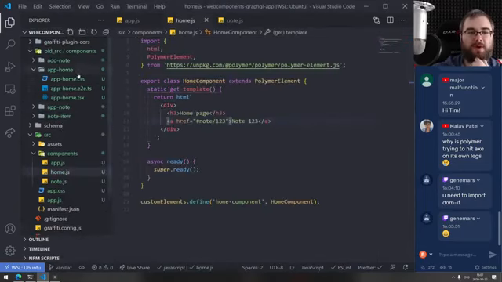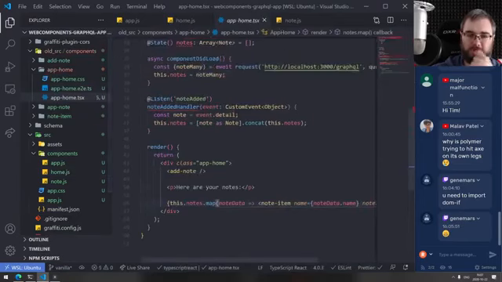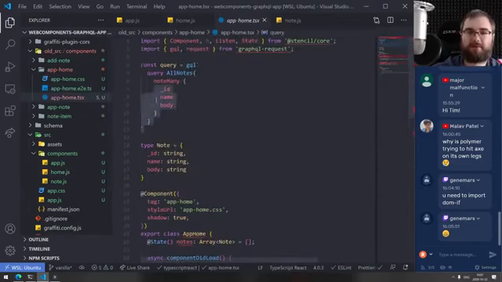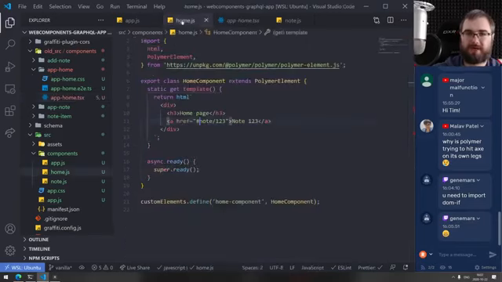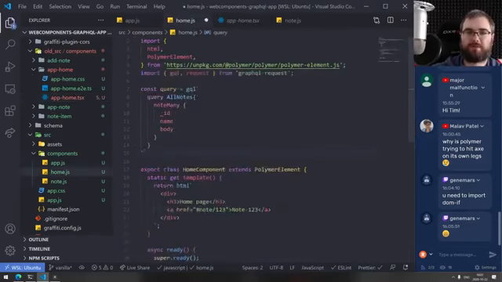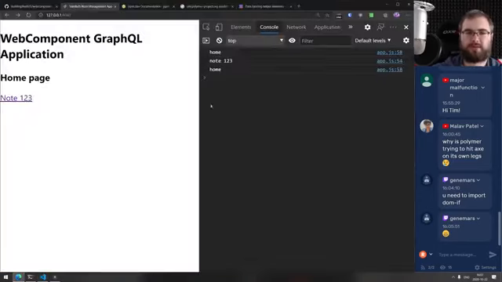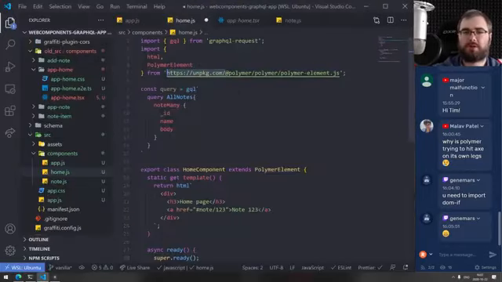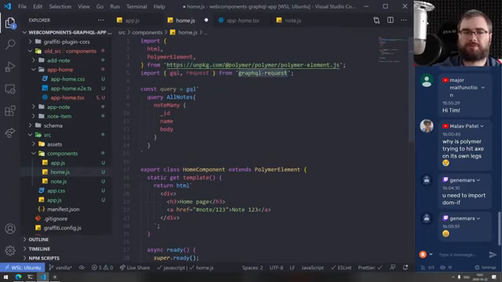Now we got the home. So in this case, we had the query and we had this request, right? So, okay, this is our GraphQL request. Okay, so we got to unpkg. Here's the question: will it actually allow us to import that as a module? No, don't. Where are you going?